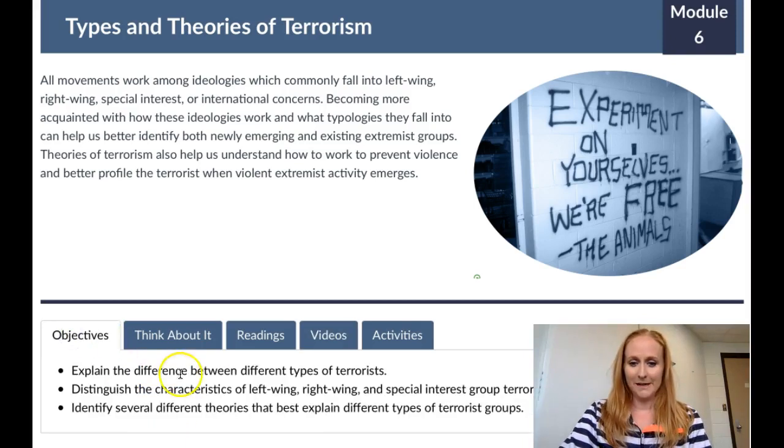So here we have our objectives. We're going to explain differences between different types of terrorists, distinguish the characteristics of right-wing, left-wing, special interest typology, which you're actually going to do in a quiz. And then you're going to identify different theories that can best explain different types of terrorist groups.